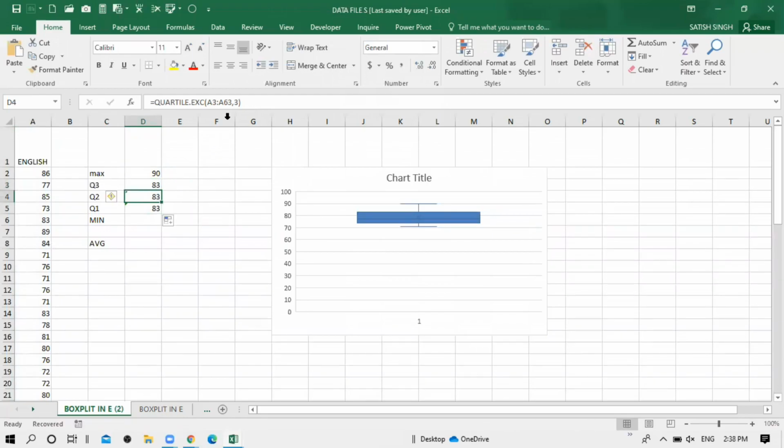Then continue with this. What small change we need to do in this formula bar is, if you write 2, it is the second quartile, and if I write 1, it is our first quartile. So this is a simple way to calculate the various quartiles.